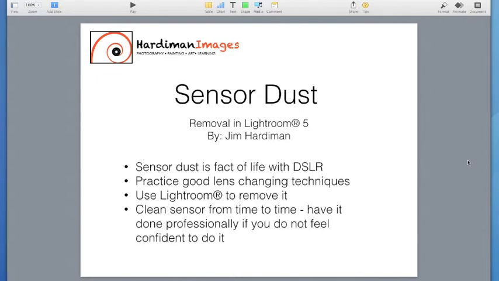Today's quick tip is on sensor dust and how to remove it, specifically in Lightroom 5. If you're using a digital SLR, it's a fact of life. You're going to end up with dust on your sensor. Even if you don't change your lens, dust can find its way down the lens barrel and onto your sensor.